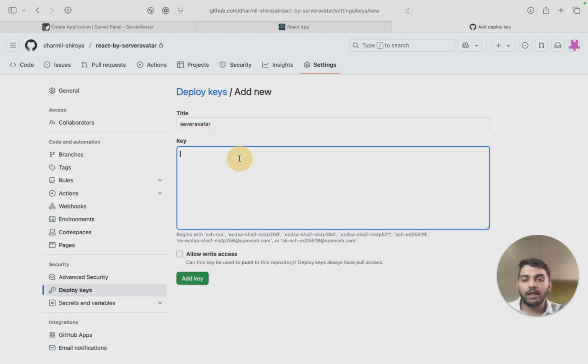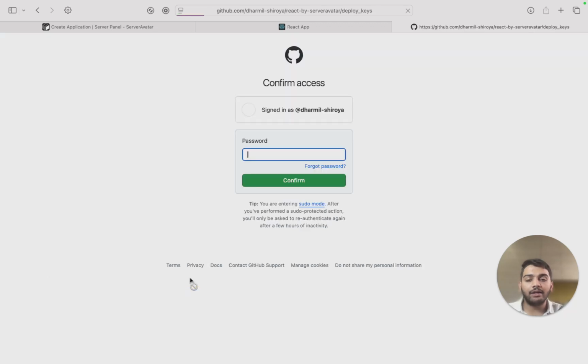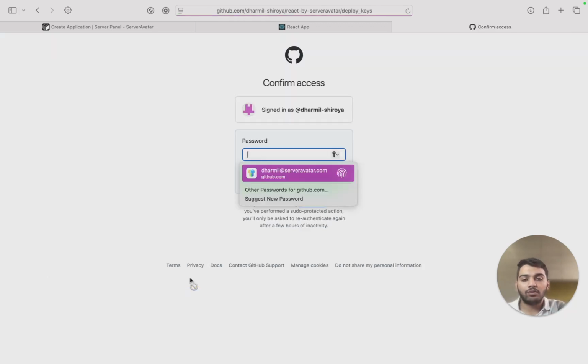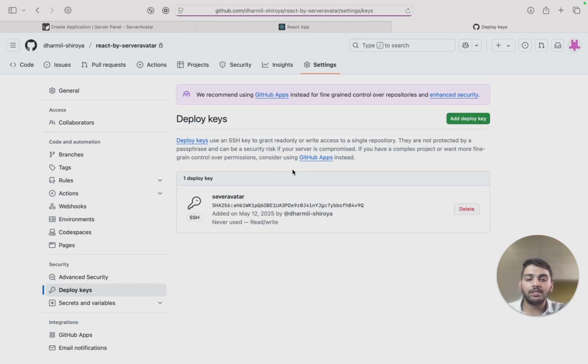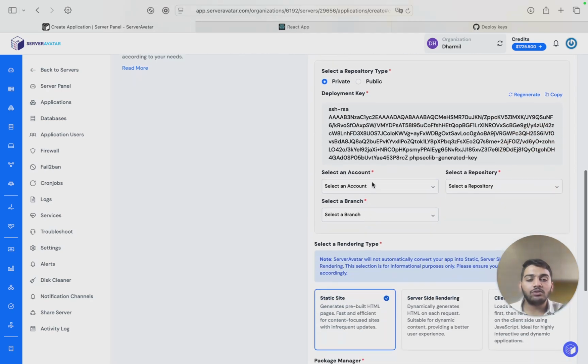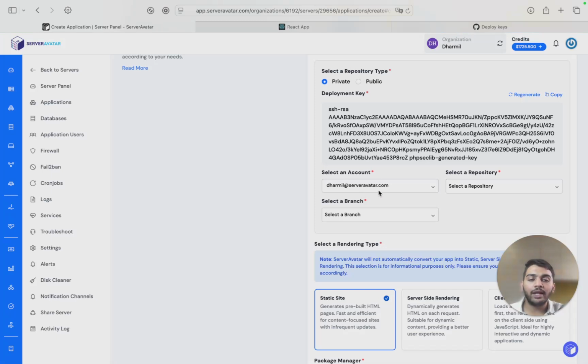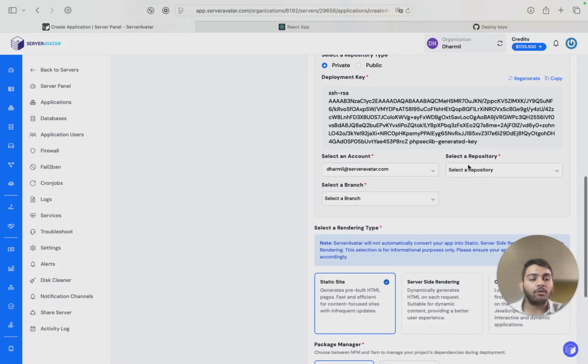Okay, then I will paste my deployment key and I will allow write access. Then you can click on add a key. Okay, here it will ask for confirmation. I will give the confirmation and yes, my deployment key has been added successfully here. Okay. Then next is to select an account. That will be the dharmil@serveravatar.com. You can integrate multiple Git accounts.